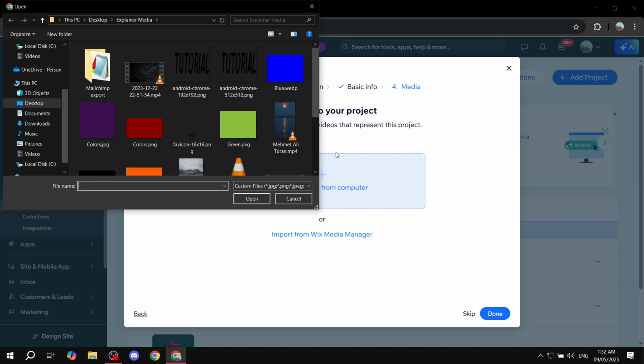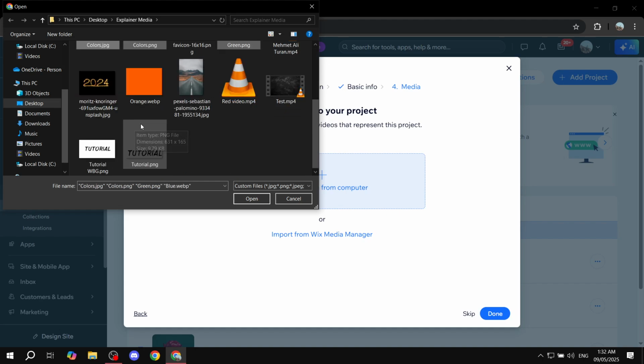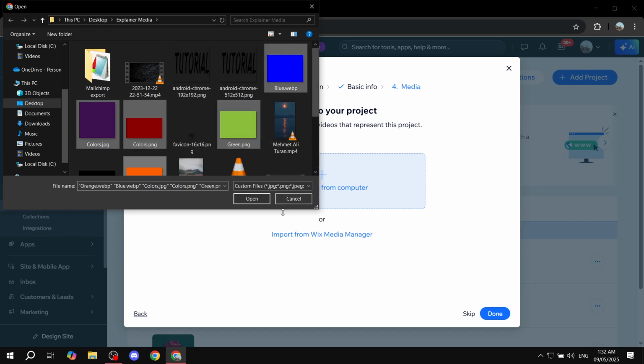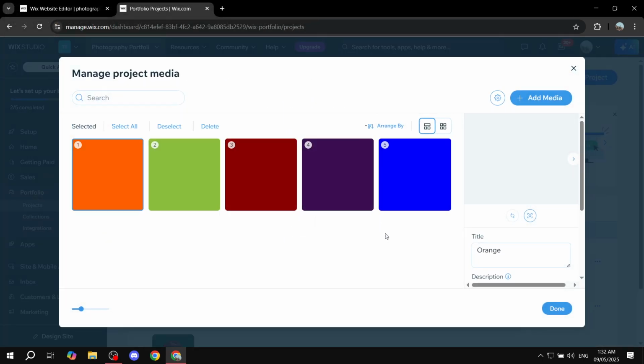And then the rest of your project that you want to showcase. So let's pretend that the blue one is the cover image. So I'm just going to click on it, and then I'm just going to hold Control on my keyboard and select the other things that I want in here. This way you can add multiple at a time instead of having to do it one by one.